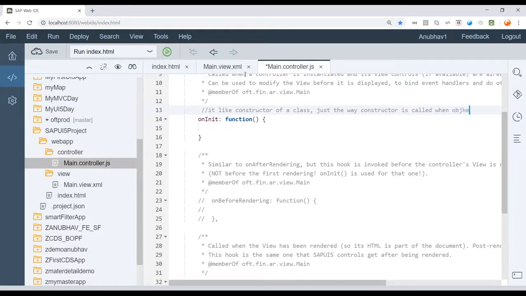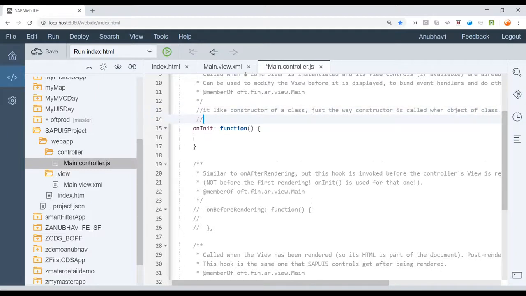When the object of the class is created, this method will also be called once UI5 creates the object of the controller. Okay, so now inside the init method we are going to write the code. So let's recreate those 3 steps. Do you remember those 3 steps?